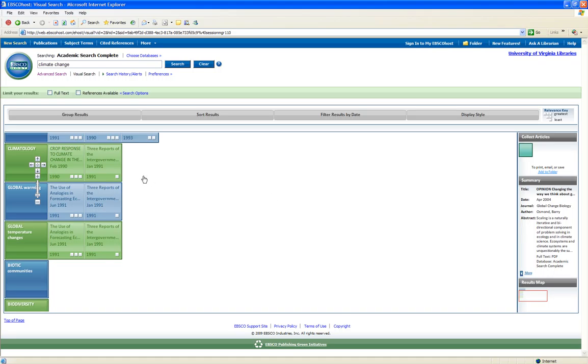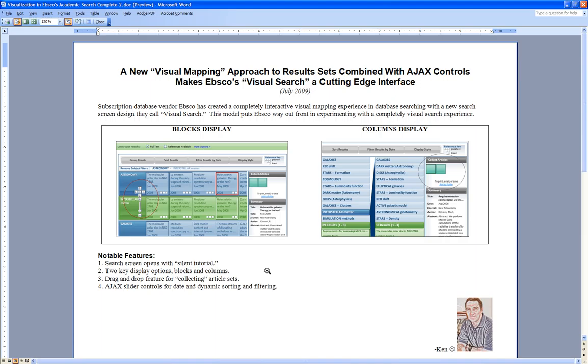Very interesting stuff. And again, I've got to believe that this is going to have a significant impact on the future of database design.